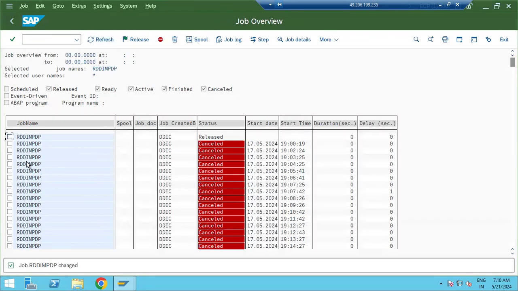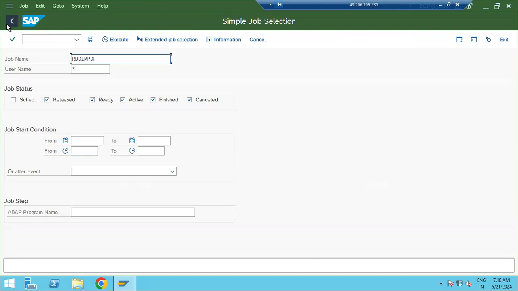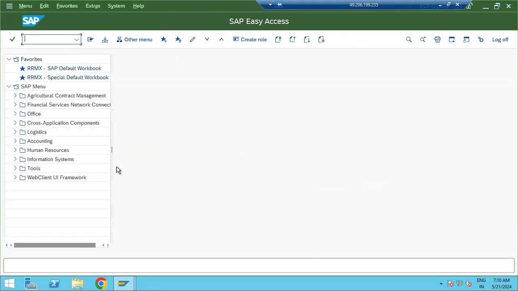This is how we fixed the job user issues. It was failing every day. Sometimes it completed successfully, and some days it failed, because of the user issues. Now it will be a success. If the transport is not importing for a long time, it means the RDDIMPDP job is not running. Sir, if the job is not running, what do we have to do?